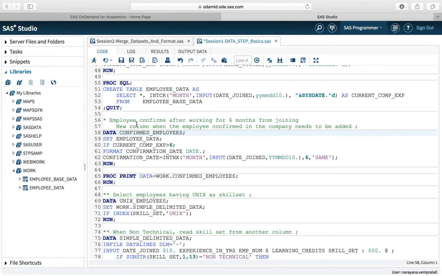So moving on, now I'm going to calculate a new field. An employee gets confirmed after working in the company for 6 months, so I have to see who got confirmed in the particular company. So we are going to use an if statement. If you observe the if statement, it's a little different here. We calculated the current company experience in months. So we are going to retrieve the data of whoever has more than 6 months experience, just by giving if their current experience is greater than 6. I am not giving anything else. I am just ending it with a semicolon.